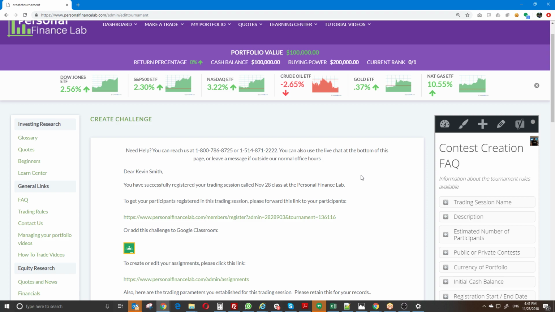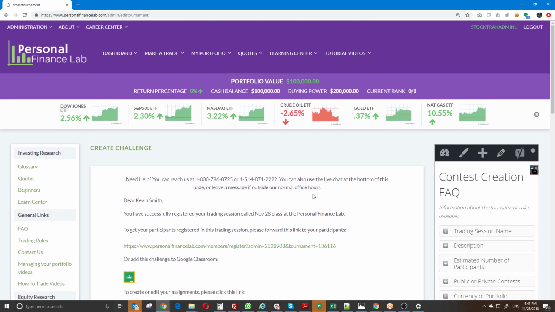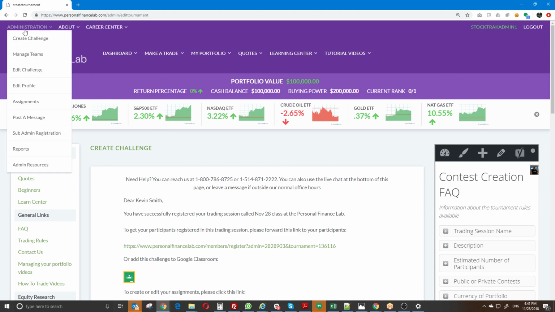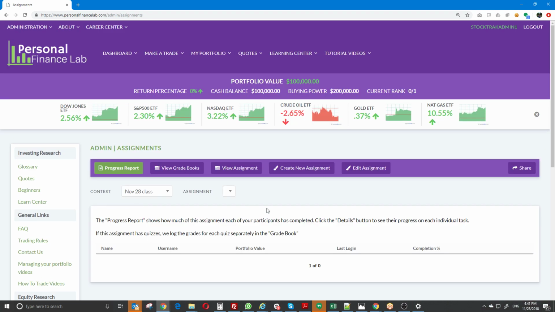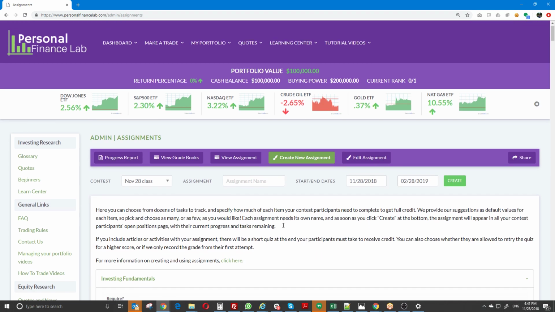Okay, got it. So once the stock game part is set up, your students can register right away and start trading, but 95% of teachers add in the learning modules first. If you go to administration at the top of the page here, all of your teacher tools can be found here. All the learning modules are found in what's called the assignments. So we're going to assignments, and the first step is create a new assignment.